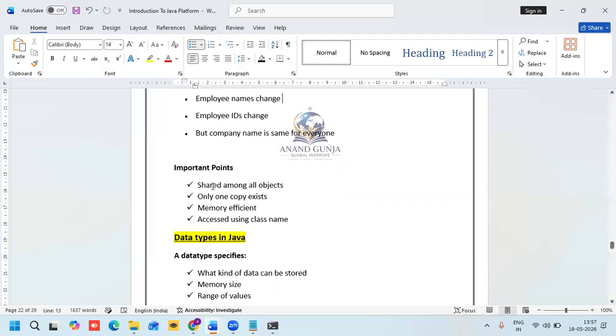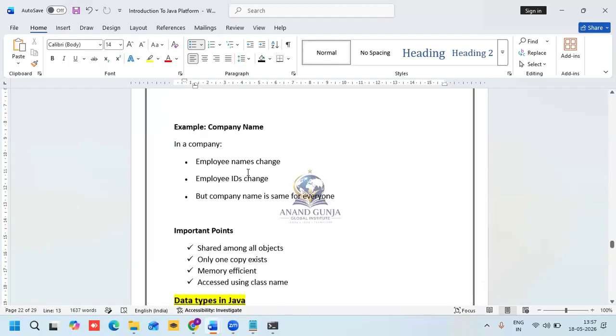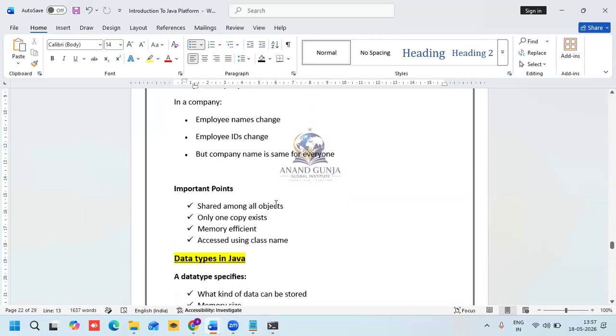Important points regarding this. What are the properties of a static variable? It is shared among all objects. Only one copy exists. It is memory efficient. It can be accessed using the class name. I hope you understand, guys.